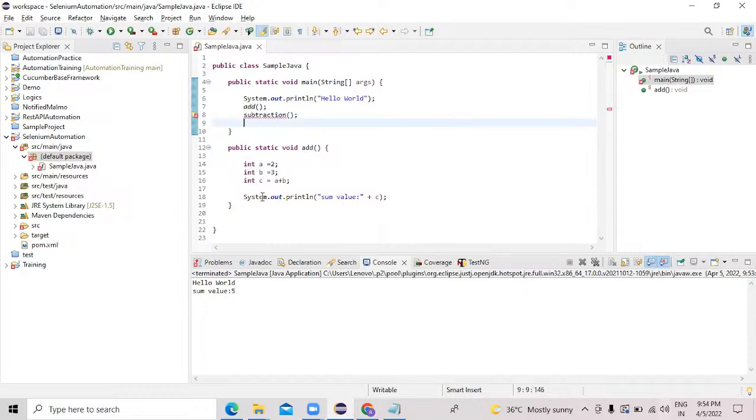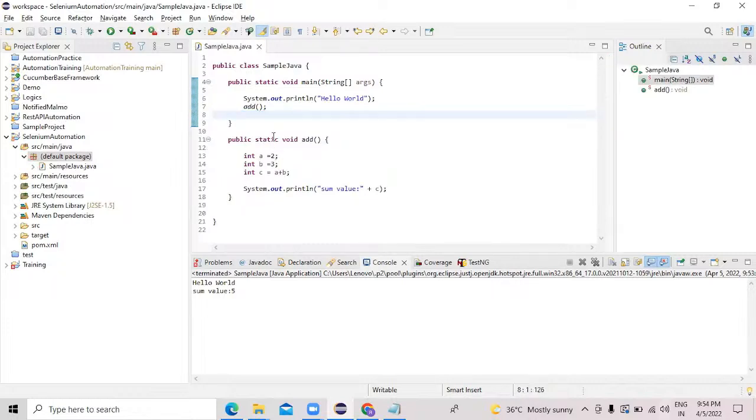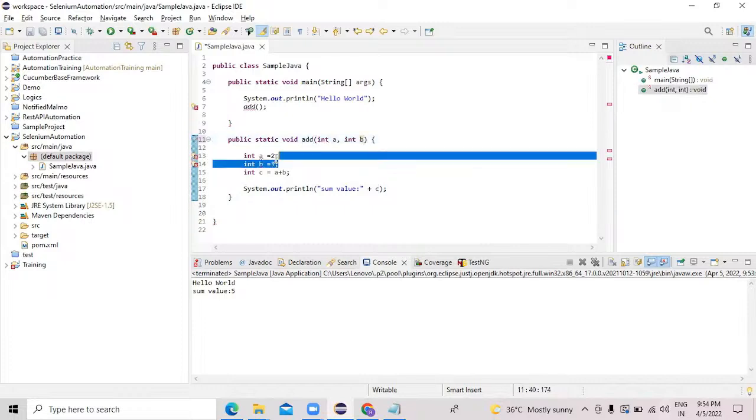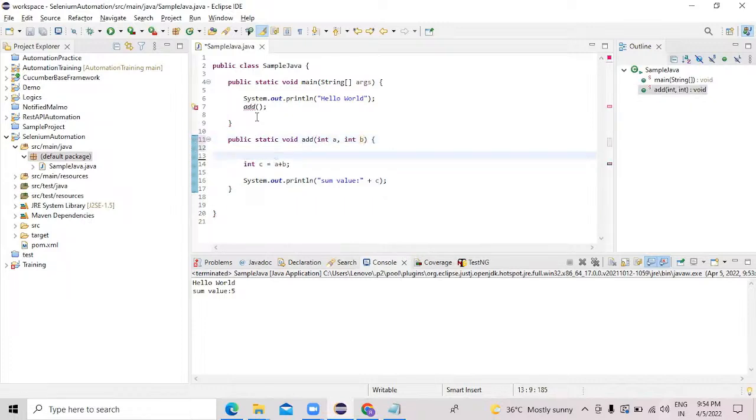But if you write it as a method, and also see this method, when you call this method, it will add 2 and 3, it will always give you 5, but you might need to pass the values dynamically. In those cases what you do, you can declare some parameters, int a comma int b. You don't need these two here. Add 2 comma 3.